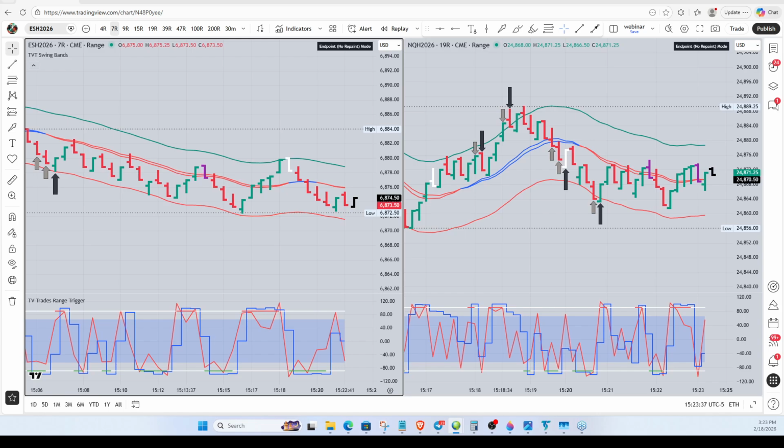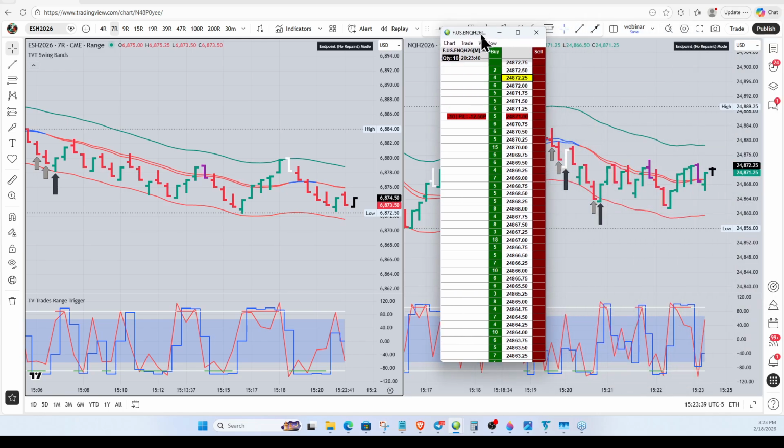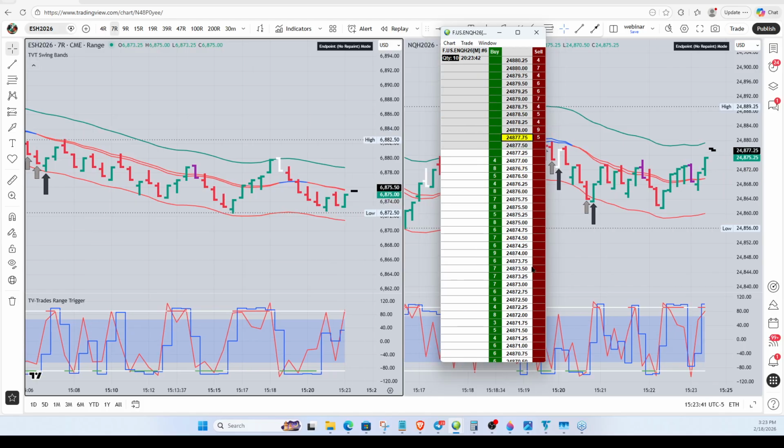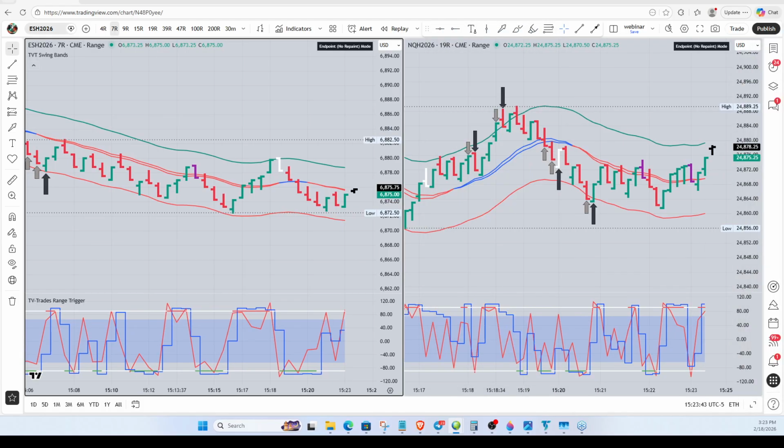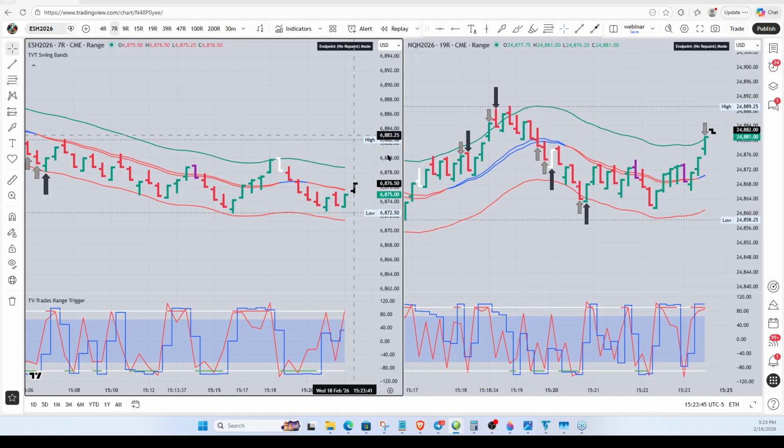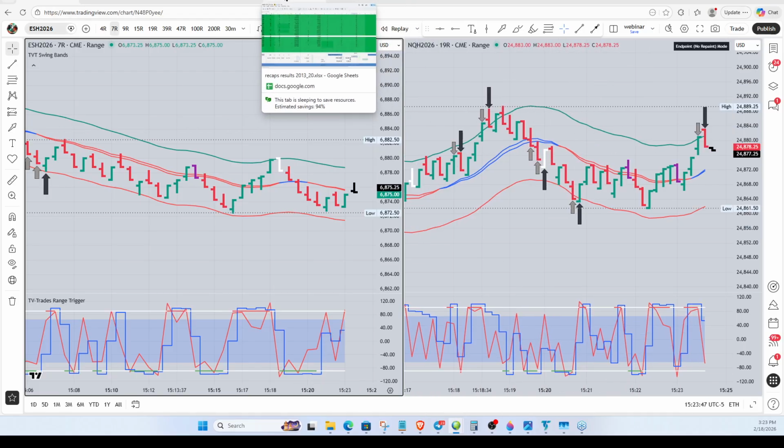So you can jump on that. So I just jumped on it right here. Okay, and now we'll see. It looks like it's going to stop me out. It did stop me out. Okay, so let's go put both of those in.